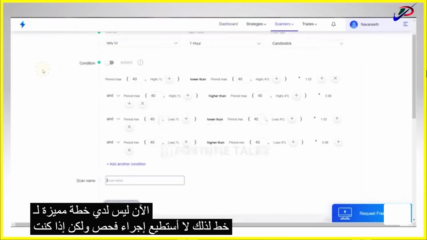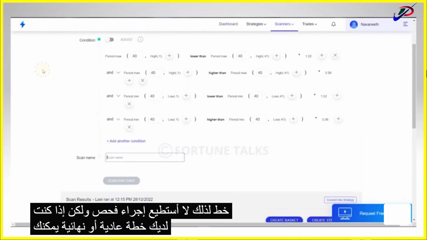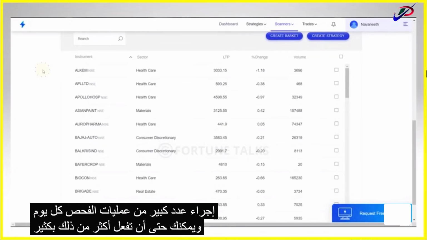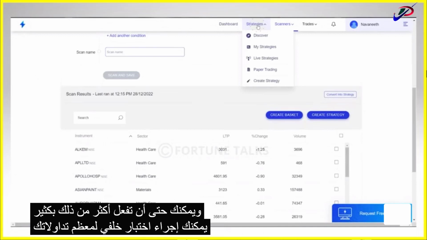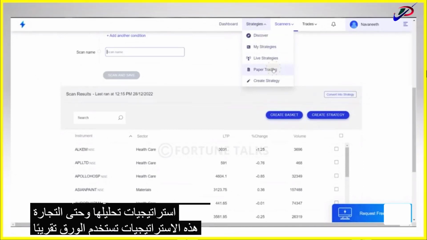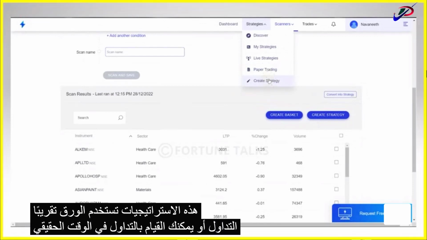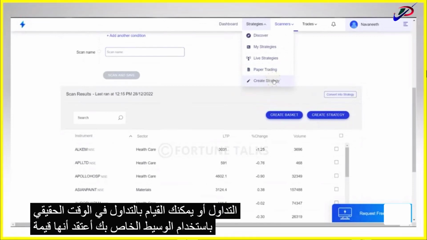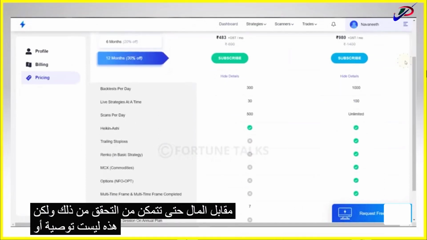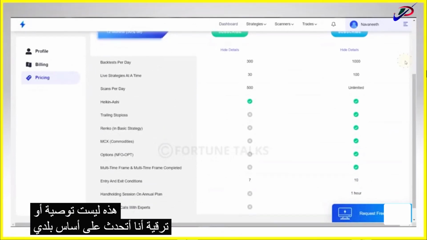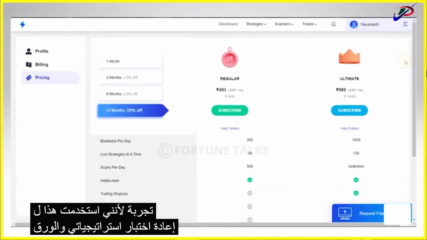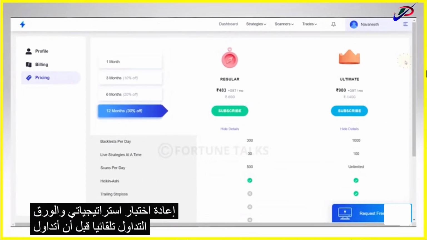But if you have a regular or ultimate plan, you can run a large number of scans every day, and you can even do a lot more than that. You can backtest most of your trading strategies, analyze them, and even trade these strategies virtually using paper trading, or you can do real-time trading using your broker. I think it is value for money, so you can check it out. But this is not a recommendation or promotion. I'm talking based on my experience, because I have used this for backtesting my strategies and paper trading automatically before I trade with real money.